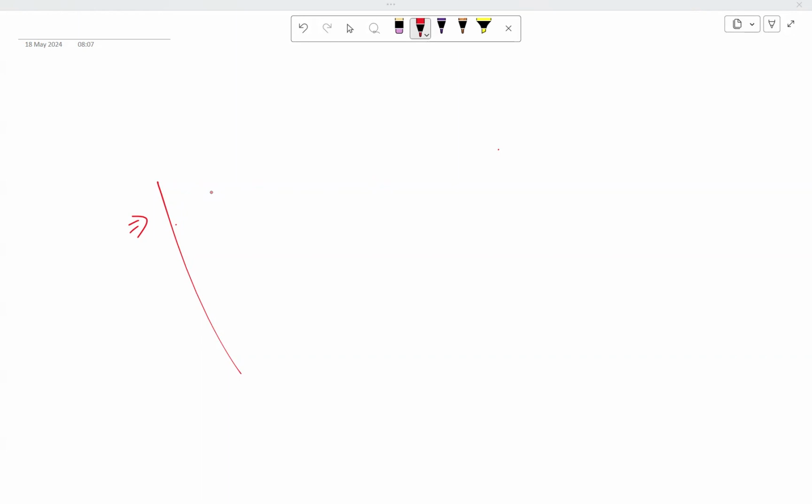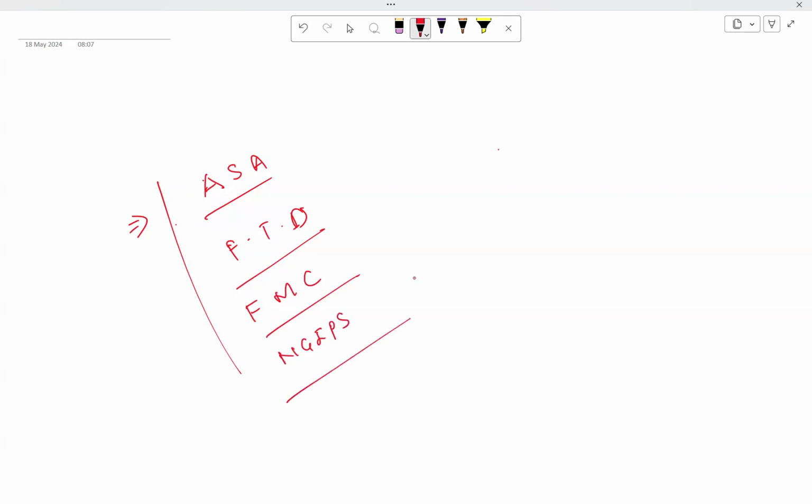Okay, no worries. So what exactly we do? We start with a bit of the fundamentals of ASA, then we'll move to FTD, FMC, and NG-IPS. So these are the core topics which we have to focus on.